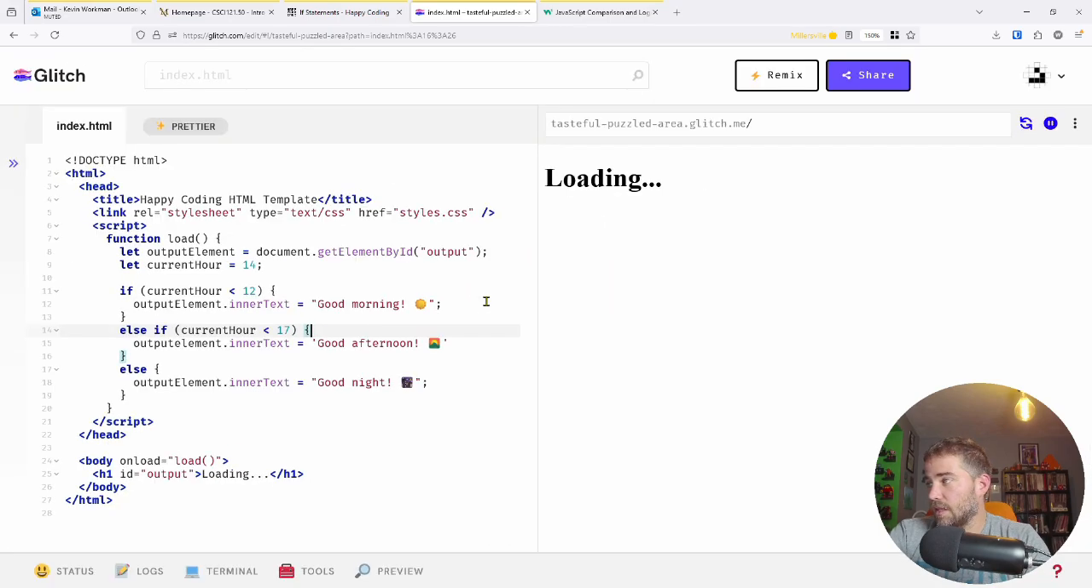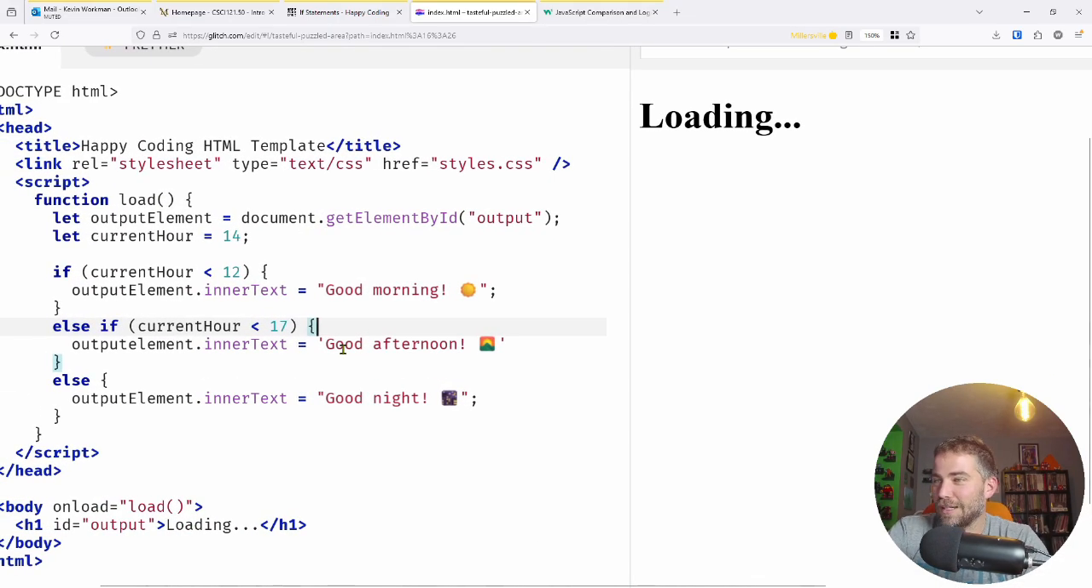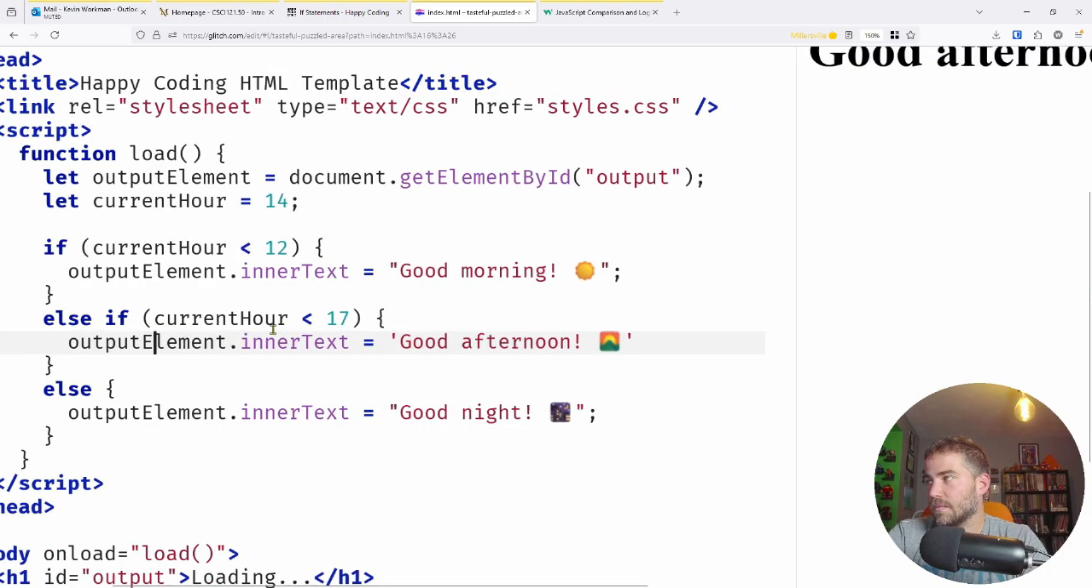So this should say good afternoon now, and of course it doesn't because I spelled something wrong, probably. I don't know why I'm making so many mistakes in this video, but I'm staring at the line of code that I just wrote, and my eyes are trained to look for small typos, so I see that I forgot to capitalize this element. So I need that to be capital E, and now it works.